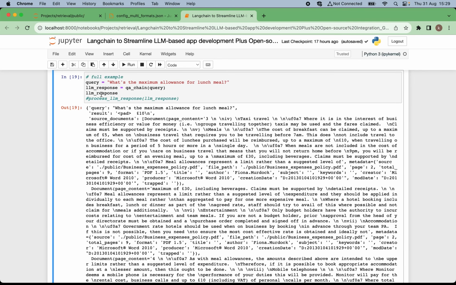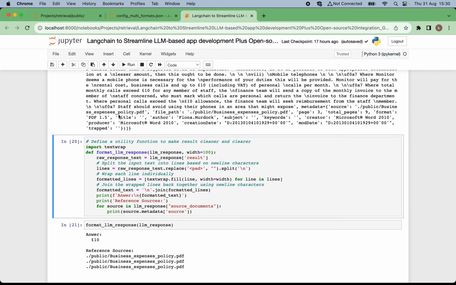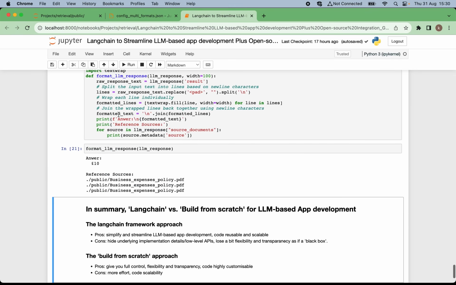For example, my query sample: what is the maximum allowance for lunch meal? And you'll get the result. Then you can define some utility functions to clean up the output. So here, this is a very clean output: the answer is 10 pounds, the maximum allowance for lunch, and it also gives you the reference source document the language model is using.